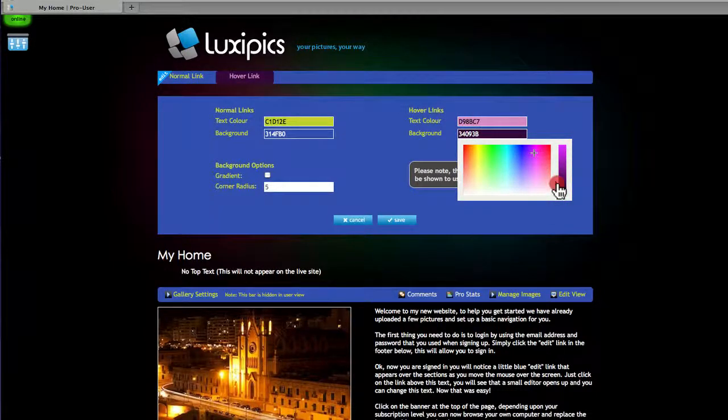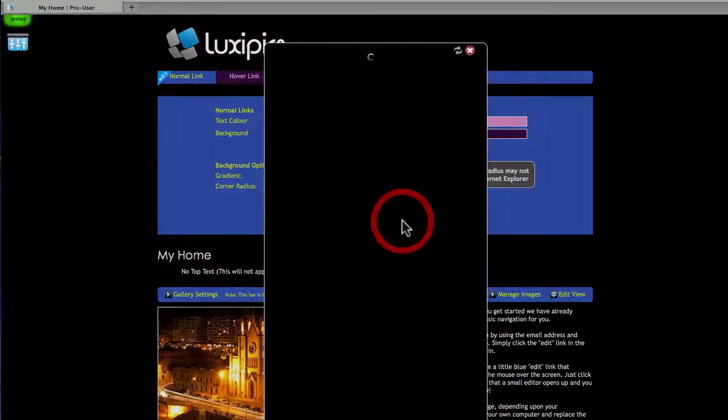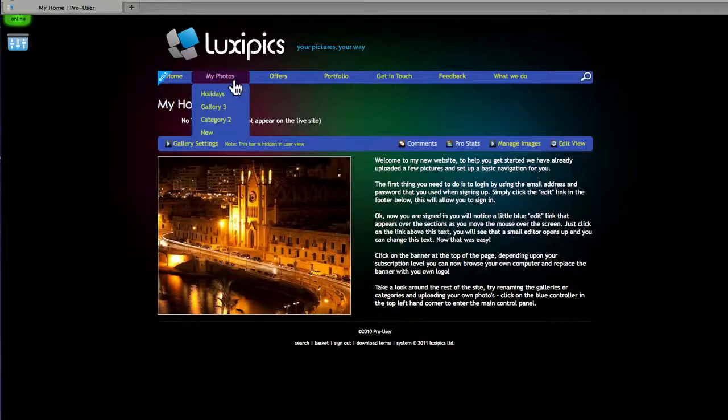Obviously you need something that's going to make sure it's going to show the text as well, and when you're happy with that, you can click save, and it will update your site, and you'll then have those wacky colors in there. Now there's one other option in here that I can show you.